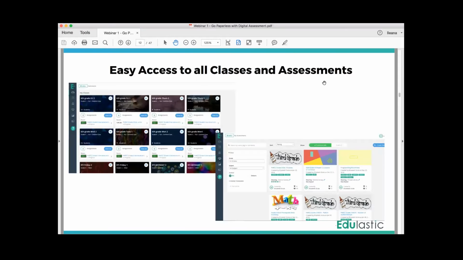Okay, so this is really nice. You have a control panel that shows you all of the classes that you have, and you can see that I have quite a lot because I teach everybody in the school. And you also have a screen where you have all of your assessments available to you. So in here you can see I have 3rd grade assessments. If you scroll down, I think I have 40-some assessments right now that are in there. Next.